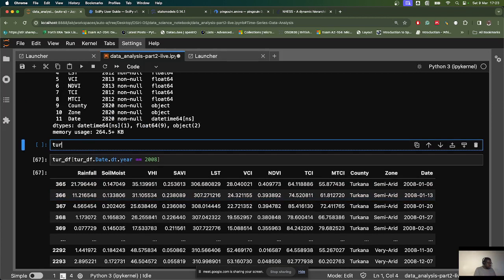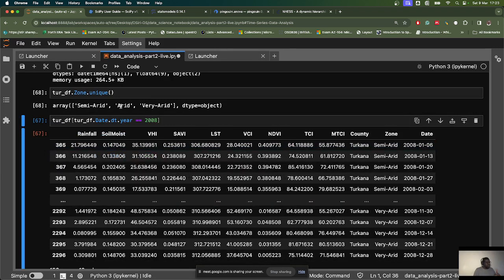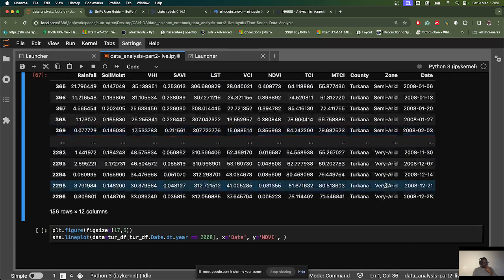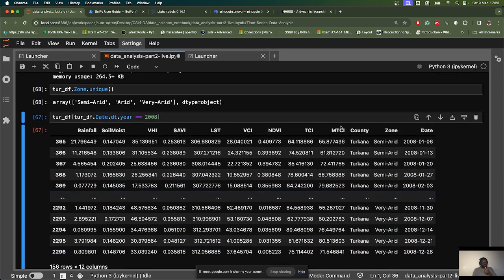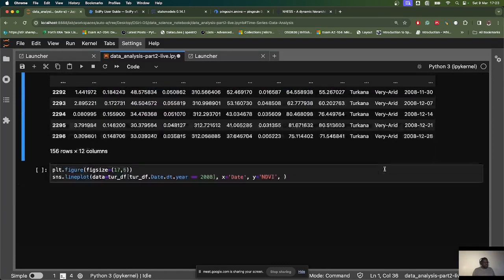So I can do TURDF, say zone, and then call the unique function on that, and that will get me just the unique values. So there's semi-arid, arid, and very arid in this particular column, and that's why we have a lot of data points. We have January to December for very arid, January to December for arid, and then January to December for semi-arid. So we have all those rows written in there.